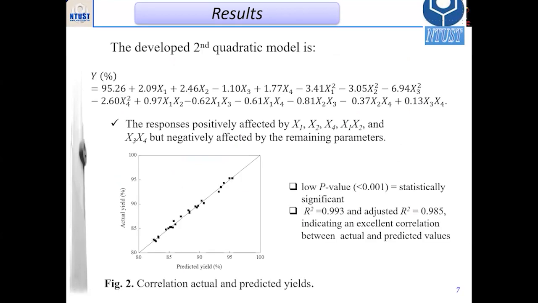Here is a developed second-order quadratic model equation using the 27 experimental results. Based on this model, the actual yield and the predicted yield are on the same line in this relationship graph. That means they correlate excellently with each other, and the model is the best fit.